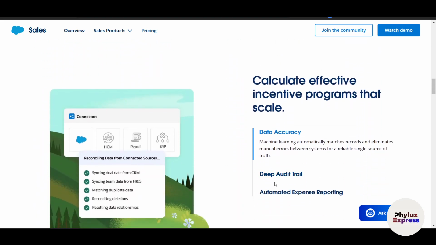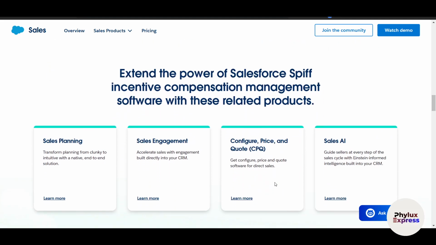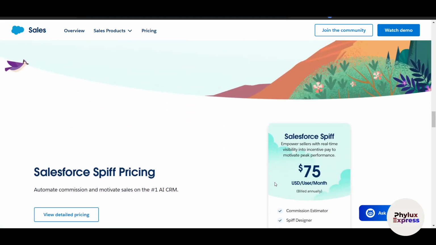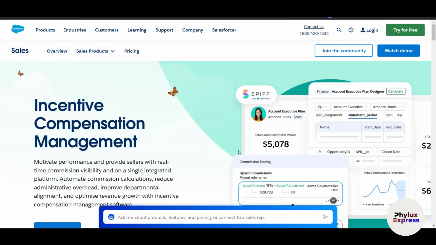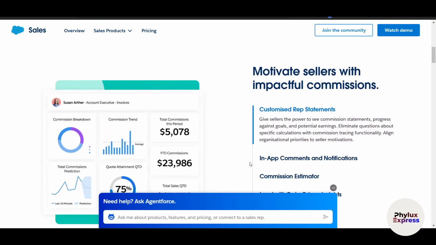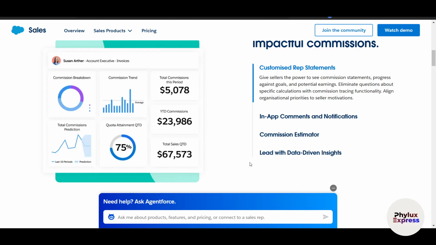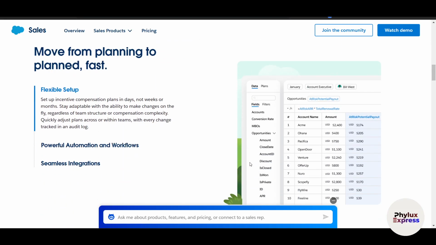In this step-by-step guide video, we will walk you through how to use Salesforce Spiff to streamline commissions management, motivate your team, and drive better results. By the end of this video, you will know how to set up Salesforce Spiff, design a commission plan, track performance, and analyze outcomes, all from one intuitive platform. So, let's dive in. Before we get started, let's break down what makes Salesforce Spiff stand out.